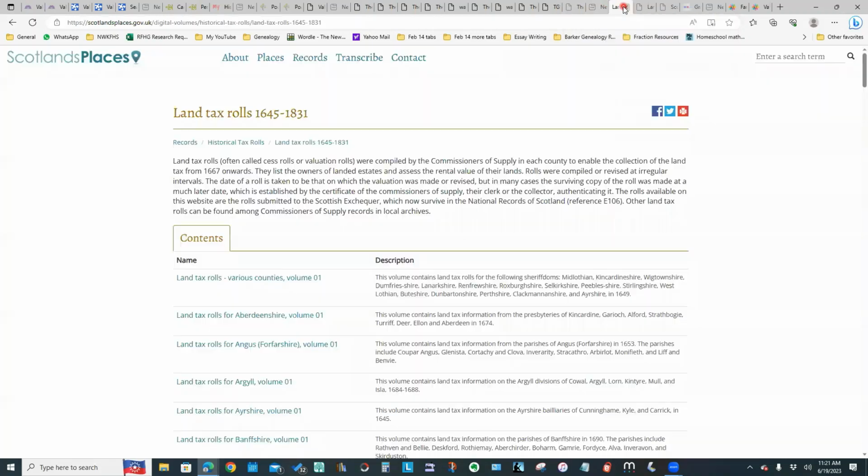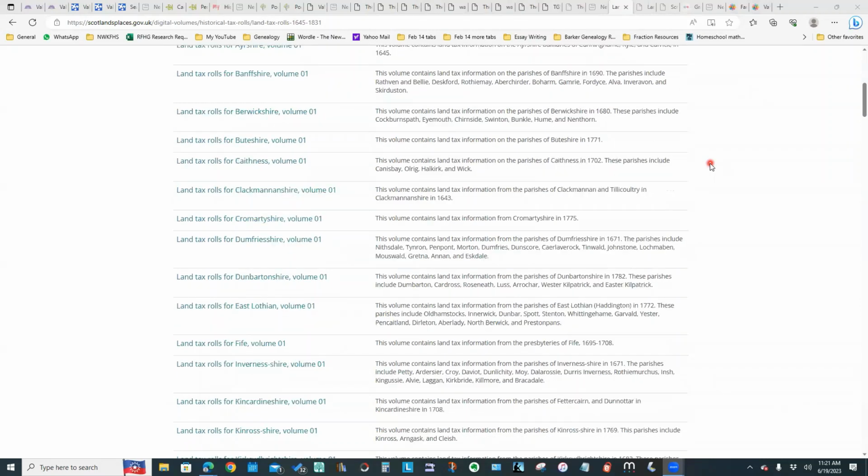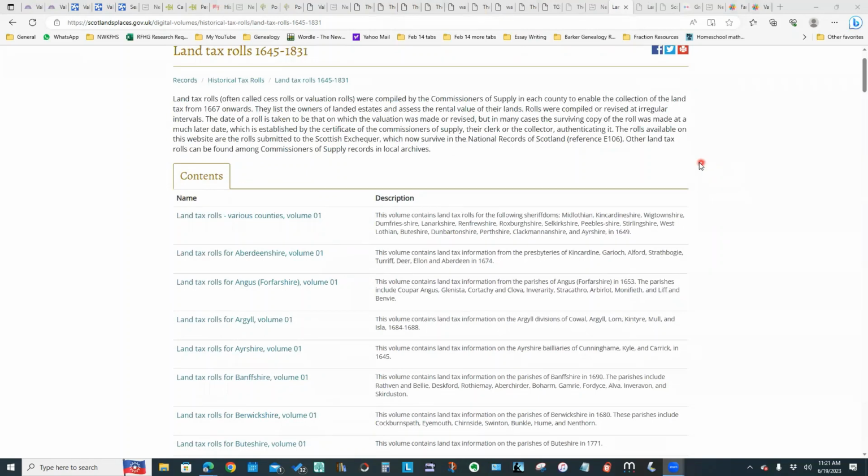Now, the next website I want to show you is this one called Scotland's Places. It also has some land tax rolls. They do have some early rolls. So you notice it says from 1645 to 1831. And they've got them all broken down by county so that you can go in and look at the particular area that you're interested in. So for instance, if I clicked on land tax rolls for Aberdeenshire, it brings me to this page.